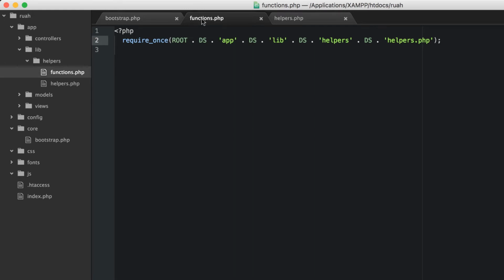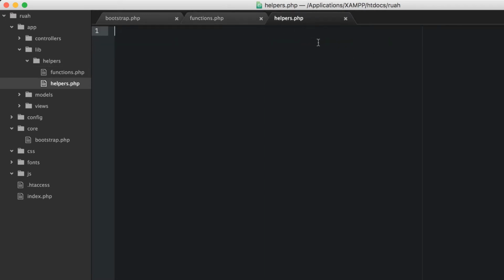So we're just going to basically keep a list of different helper functions here, and this is going to be our list of static files that we're going to load. And then we'll actually put some helper functions here later that we're going to need.